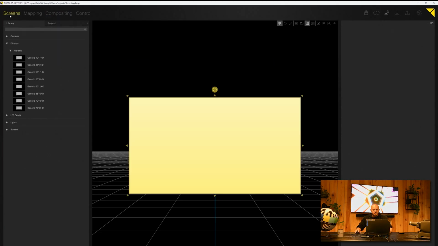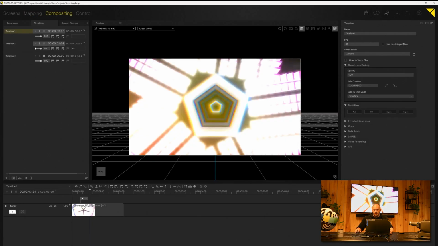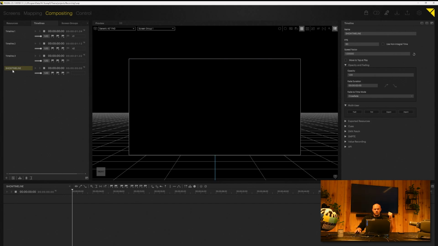Good? So, as always, I have a UHD output behind me. I have connected it to this monitor, and in my compositing window, I made 3 timelines. Now I want to add a 4th timeline, and I call this one show timeline. This is the leading timeline that has the main cues with some pieces of content, and from that timeline we want to trigger other timelines, maybe at the same time. So let me show you.